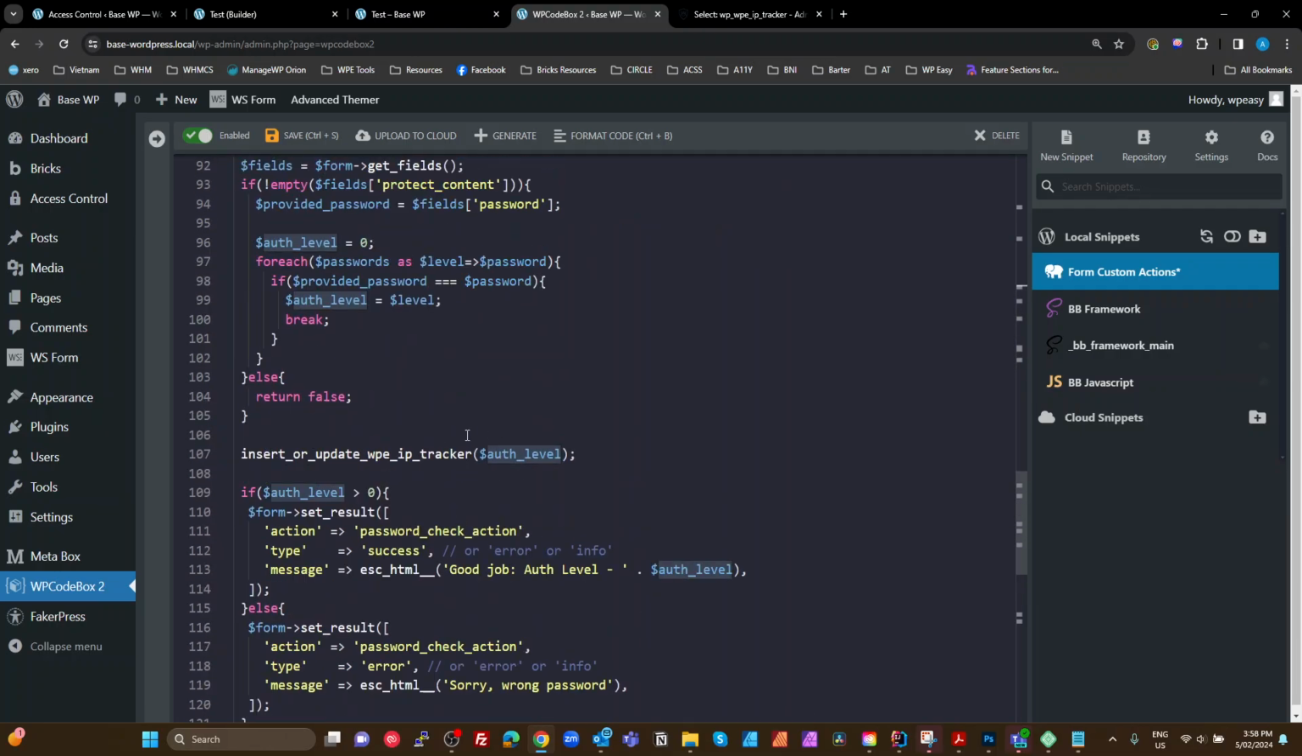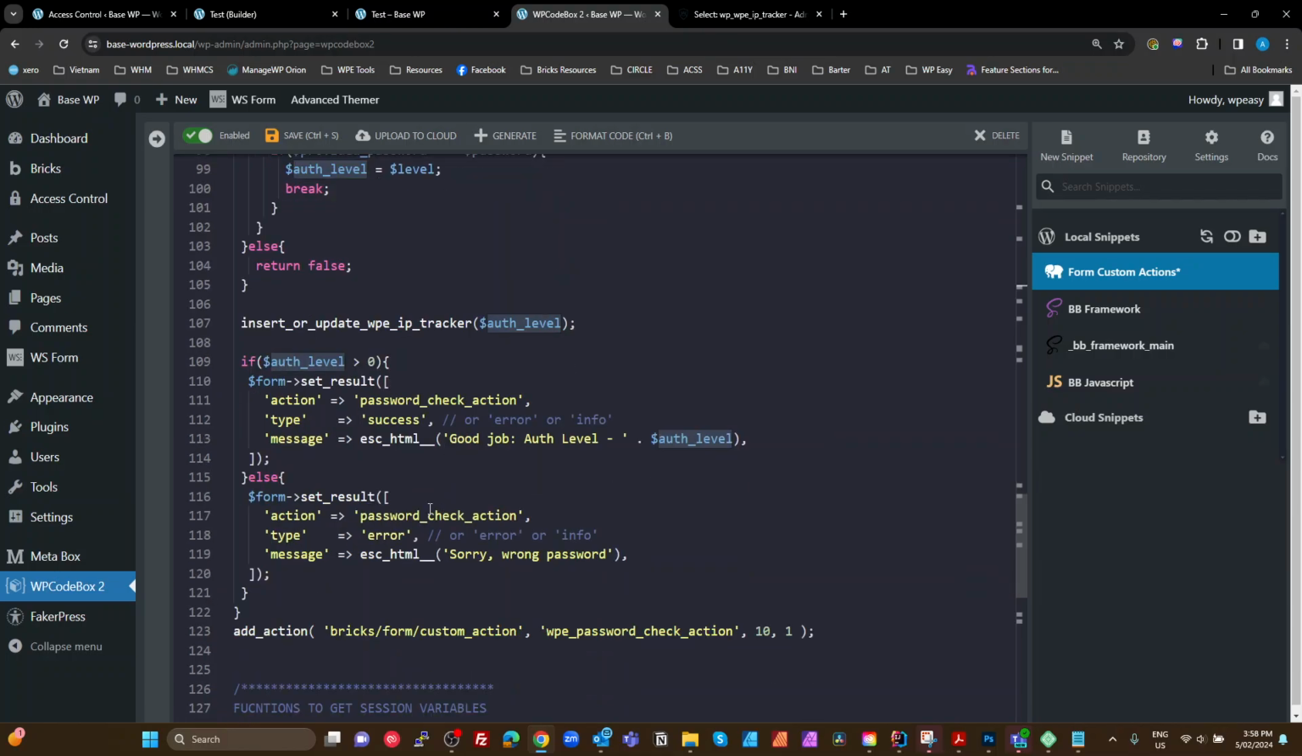And then basically, once we've done that, if the auth level is greater than 0, we're going to return this result saying it was successful, good job, you authenticated with this auth level. Now, with the Bricks form, when it gets a success, it will then go on to the next action in the list. Okay, so we want to do that, and there's a slight delay. I'm not sure if you can change that timing or not somehow.